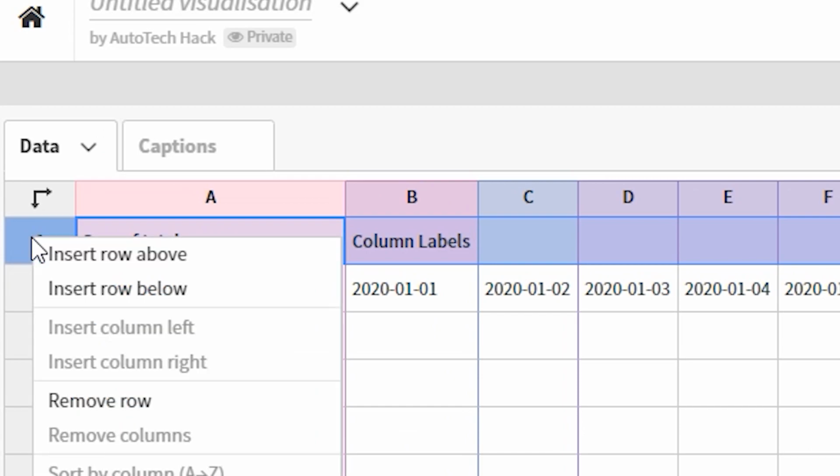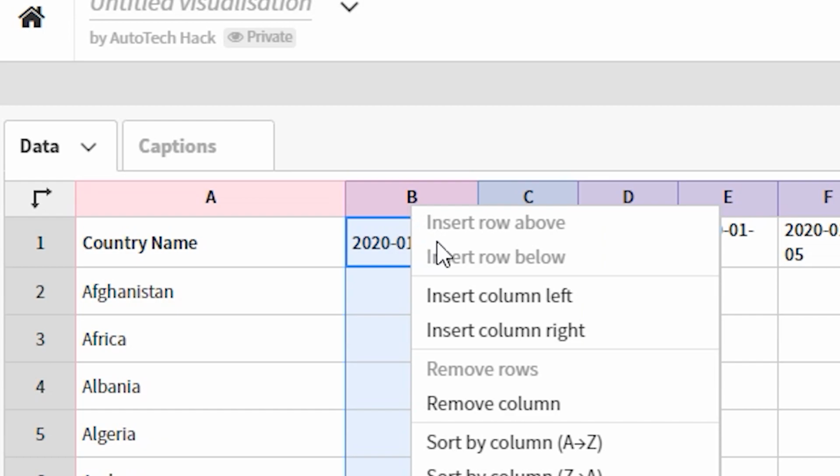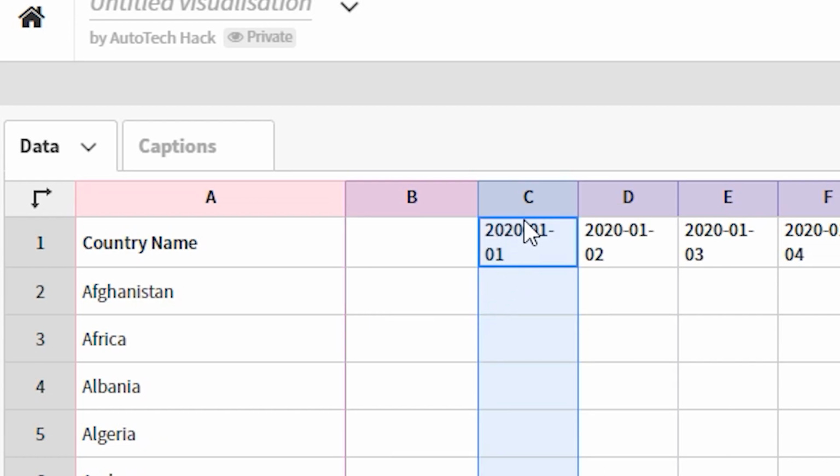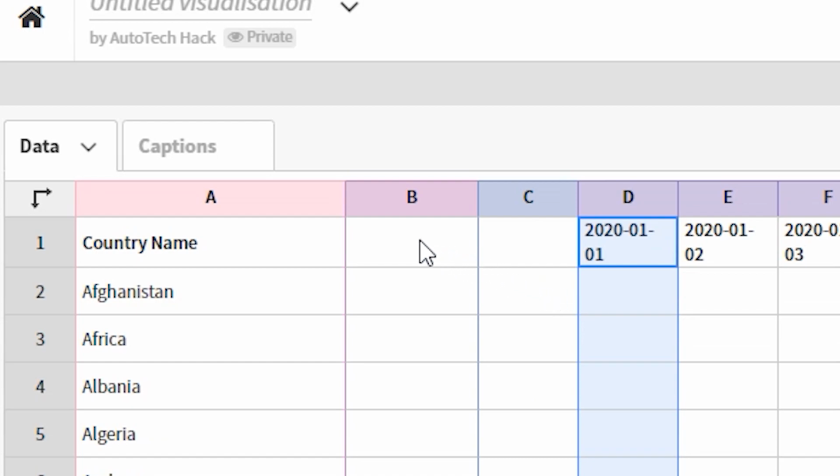You must now remove the first row because we do not need it. Then rename the row labels to country names. Add 2 new columns to the left. Then name the continent in the B column and the country flag in the C column.